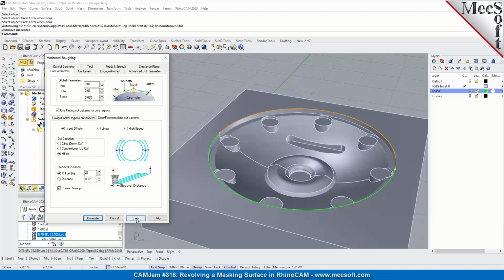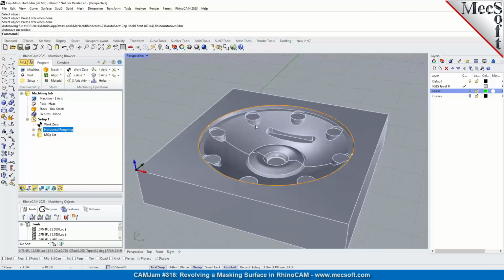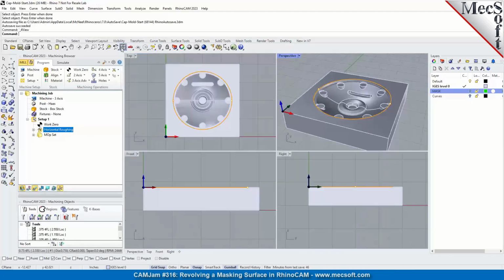Let's actually save this for a moment, because I wanted to show you how to create that masking surface before I forget. We want the masking surface on when we do the roughing and the finishing. So let's go into a quad view so we can see the part in all axes.